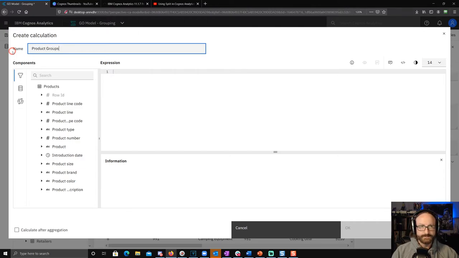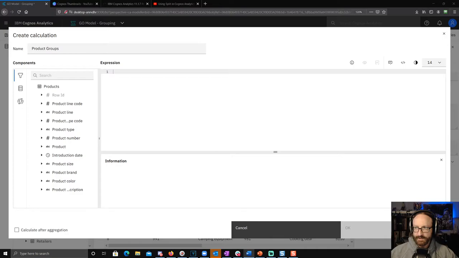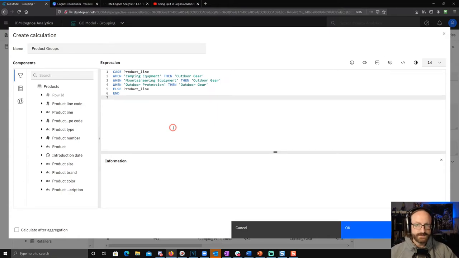product groups. And in the product groups, what you're going to do, and I'm just going to copy paste this rather than type it all out, but I'll explain what it is, you're going to write a case statement. So the way the case statement works is it says case and the column that you want to do the logic on, in this case, product line. And then you're going to do a when and then combination with the values that might exist in product line and what you want to transform them into.